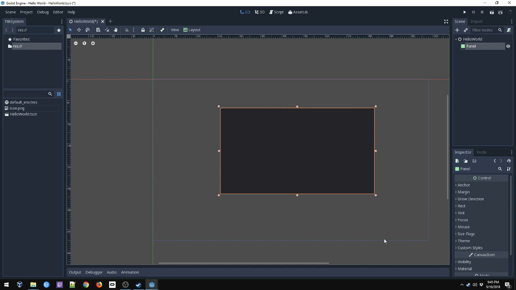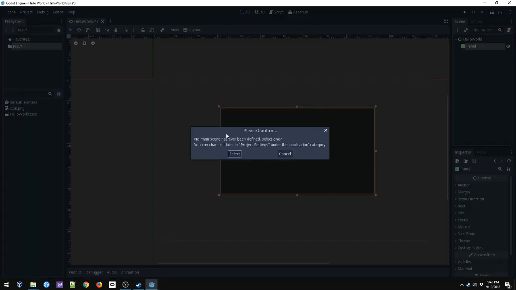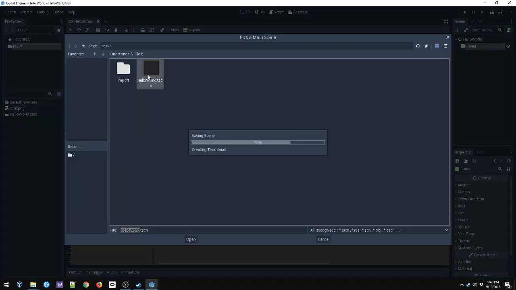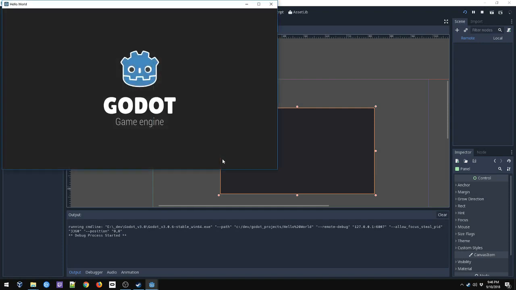So now it's roughly in the center of my viewport here. So when I run my game, the first time you run, it'll say no main scene is selected. So this is kind of like the start of your game. So if you had a splash screen, you may want to select your splash screen. If you just want to go straight into your main menu, you may want to do that. But in this case, I want to jump straight to this hello world scene.